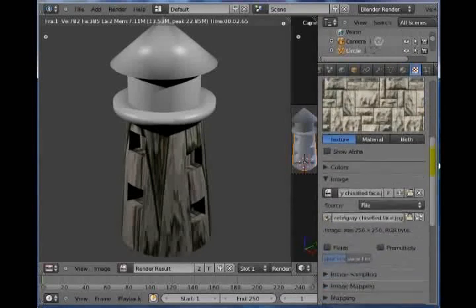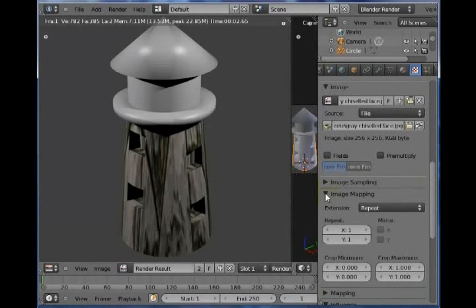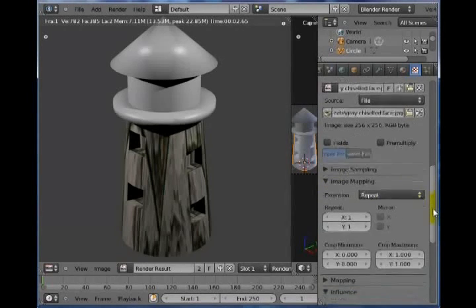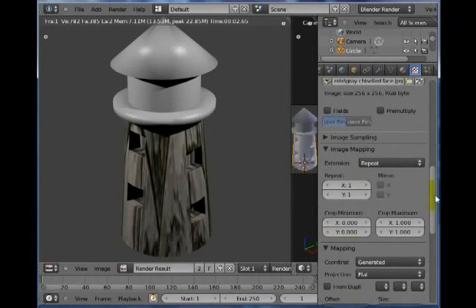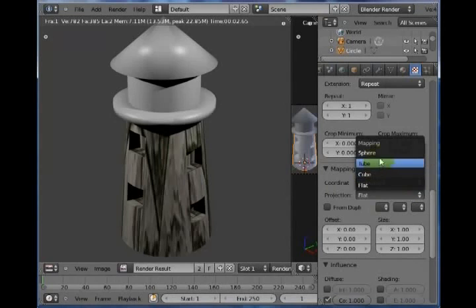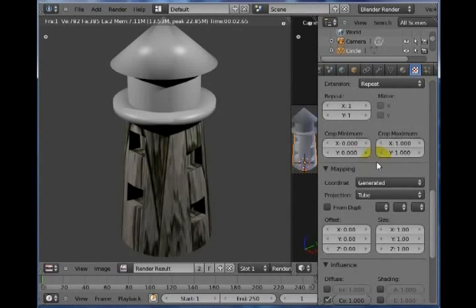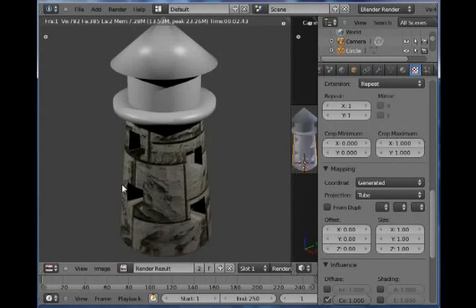So if I go in here, my image sampling and image mapping. Let's look at image mapping. And that's not giving me that one. It's actually in the mapping panel. Okay, so if I go to my mapping, projection from flat, your options are flat, cube, tube, sphere. Let's map it as a tube since this thing really is pretty much a tube shape. And what it's going to do is instead of stretching it down the sides, it's going to map it around in a circle. So now my stone is mapped around, but it's actually pretty small.